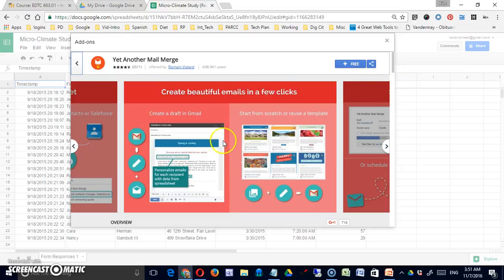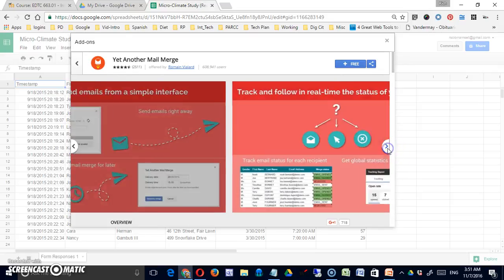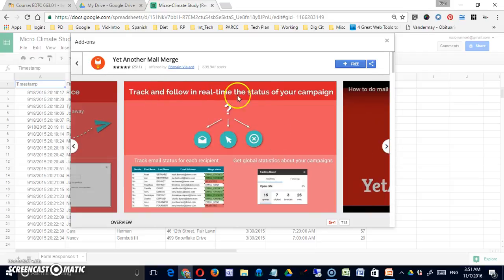Now, the ratings, the introductions may come in several different ways. This is very common, showing you pictures and some notes about what you can do. So I can create a draft in Gmail, or I can use a template. Using this arrow will let me advance through the information that they would like to highlight. Okay, I can send emails right away, or I can schedule the mail merge for later. So that's a nice feature. It doesn't have to happen right away. Track and follow in real time the status of your campaign.